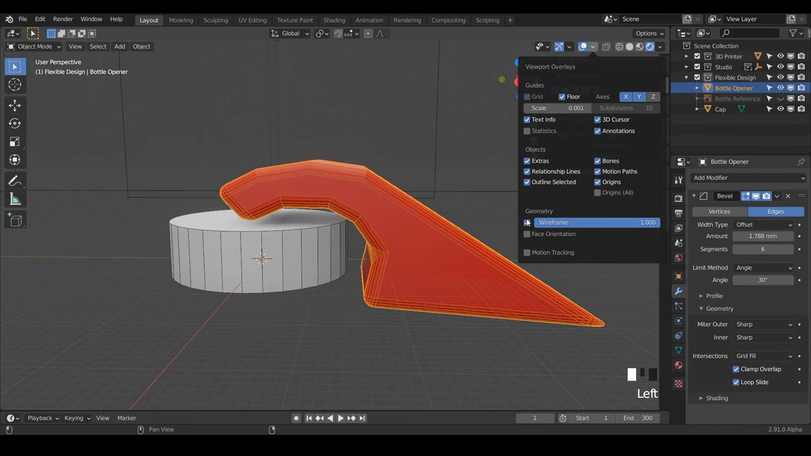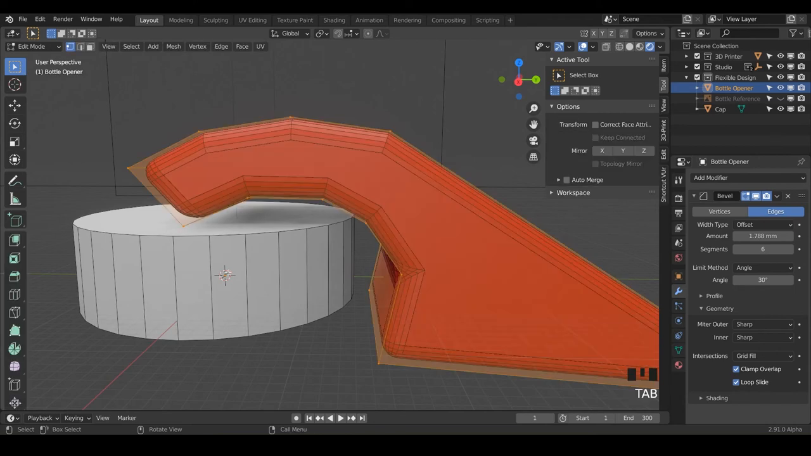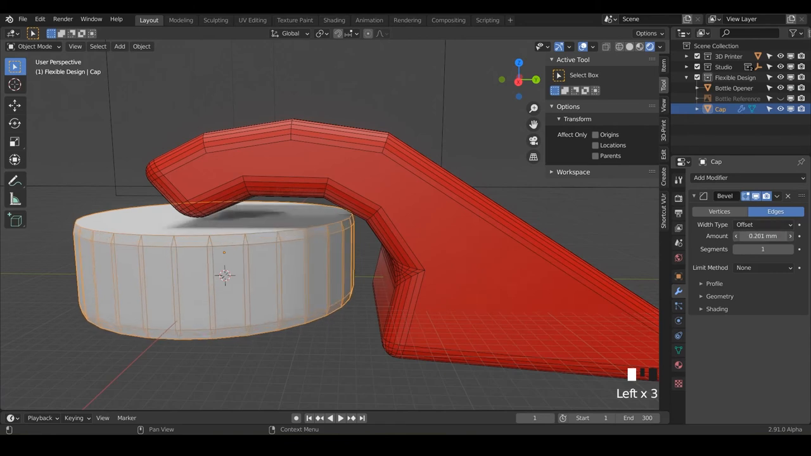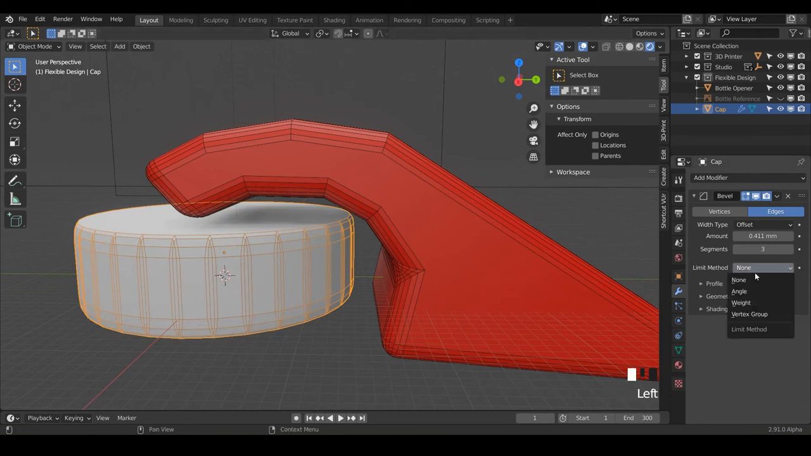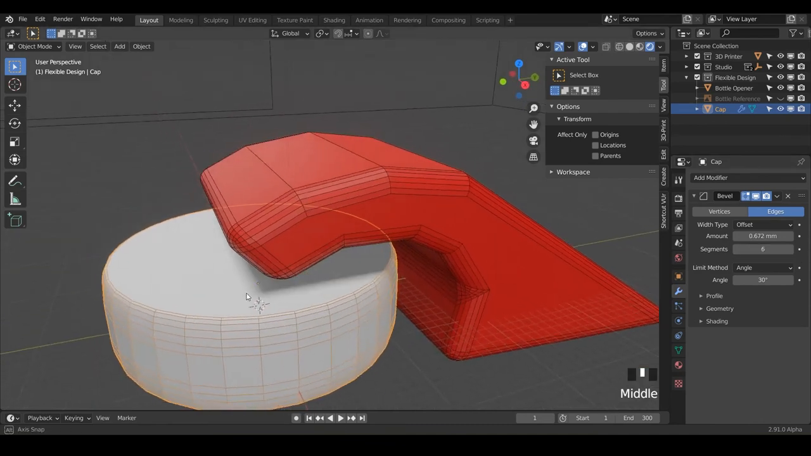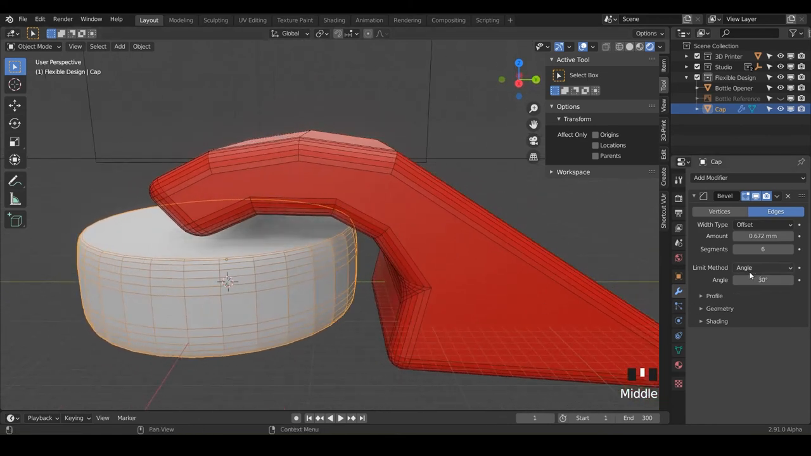Let's turn on some wireframe so it may be easier to see. Actually, it's kind of hard to see with this example. So let's go into our cap here and add a bevel modifier, increase some of these. And notice how we're getting all these segments on the side. We don't really need all that extra geometry. So that is where you could use the limit method angle, and it will only do anything past that 30 degree angle. So notice if I crank it up now, we're not getting all that extra geometry for no reason. It's actually just using the edges here that are going past that 30 degrees. So that's what the angle method does.